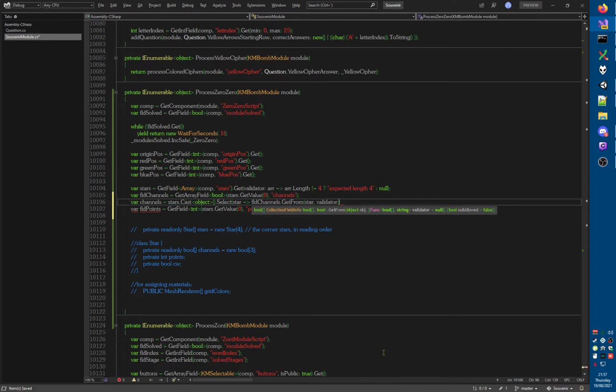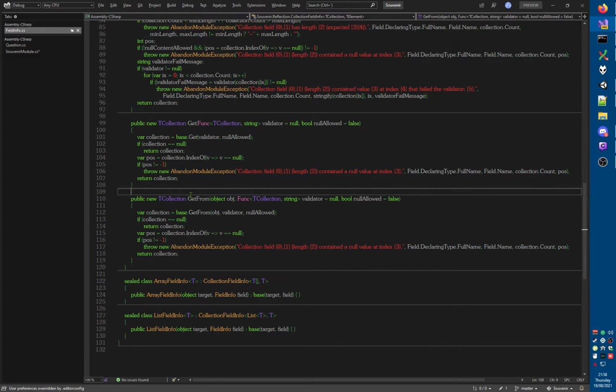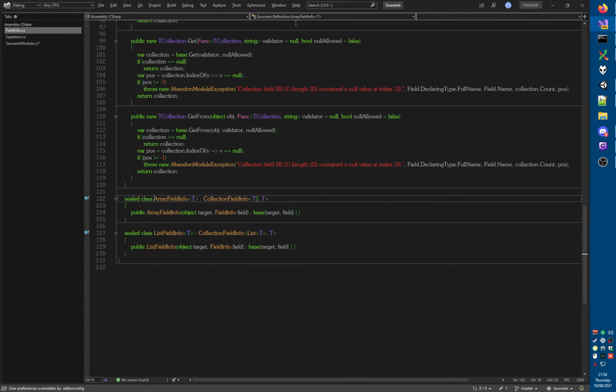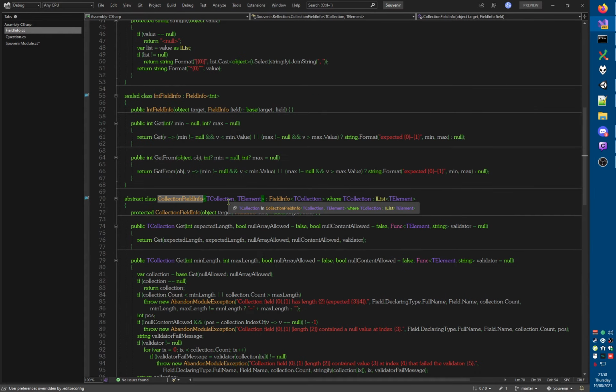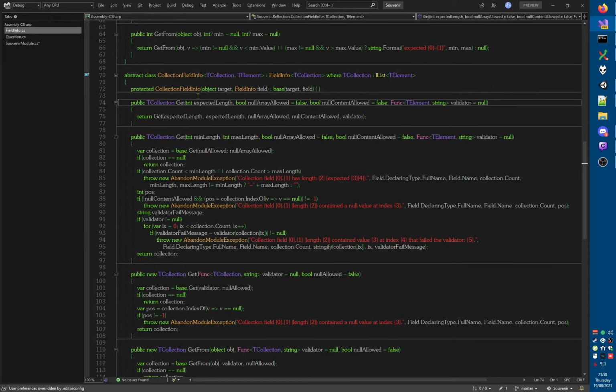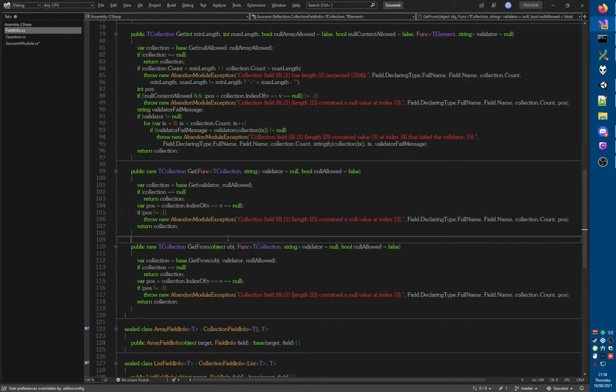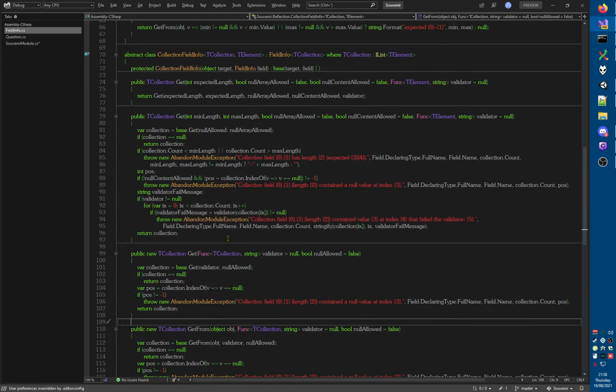I'm a bit annoyed that this, yeah, okay, come on, we can do better than this. Because the array field, like array field info, okay, that's a collection field info, right, it has a get function that accepts an expected length and one with min length, max length. So I want the get from method to also have those abilities. So let's see.